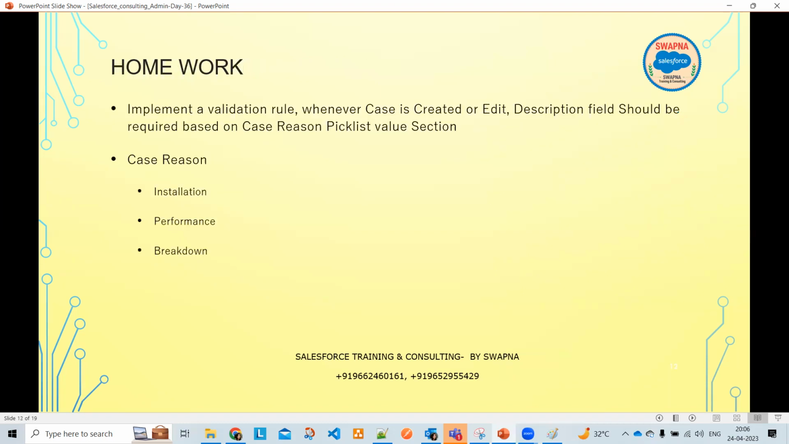Now, any questions before I move on? Swapna? Yeah, for record type, I had read that for lead and opportunity, we cannot create a record type. Is it true? Is it something where we have to create a business process, right?